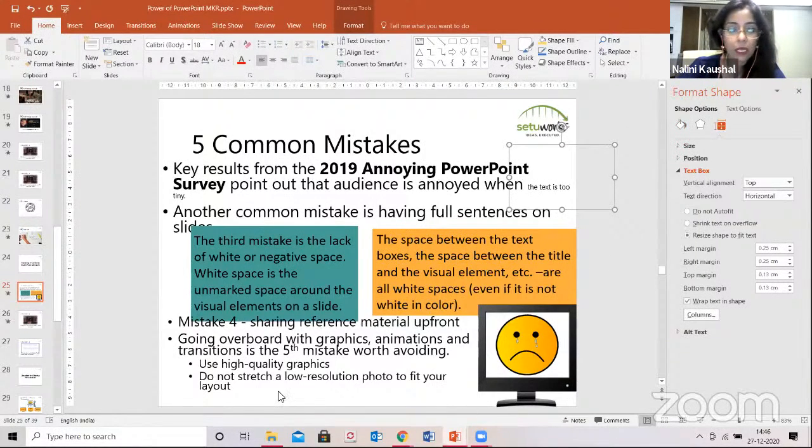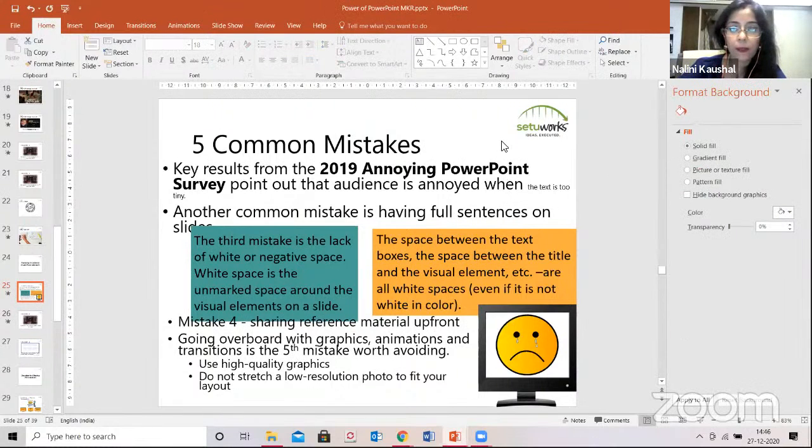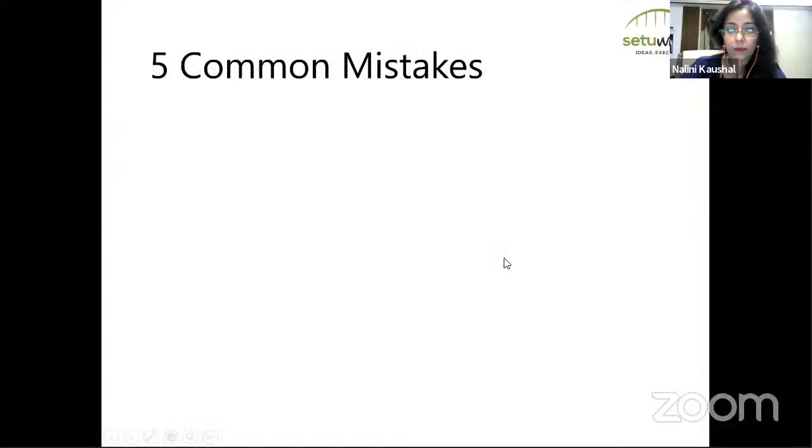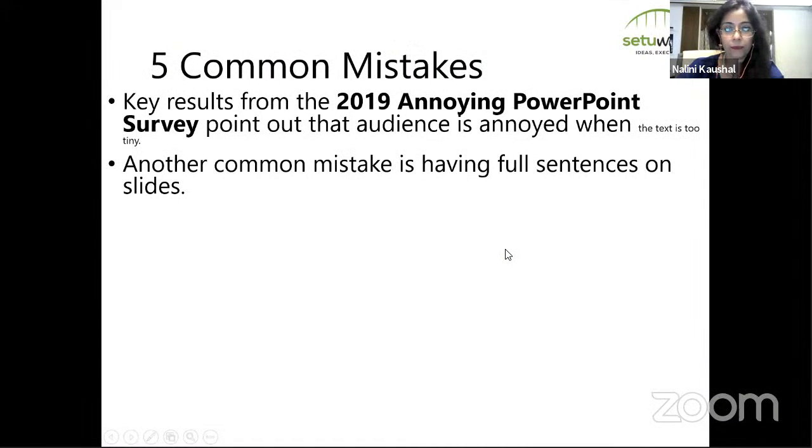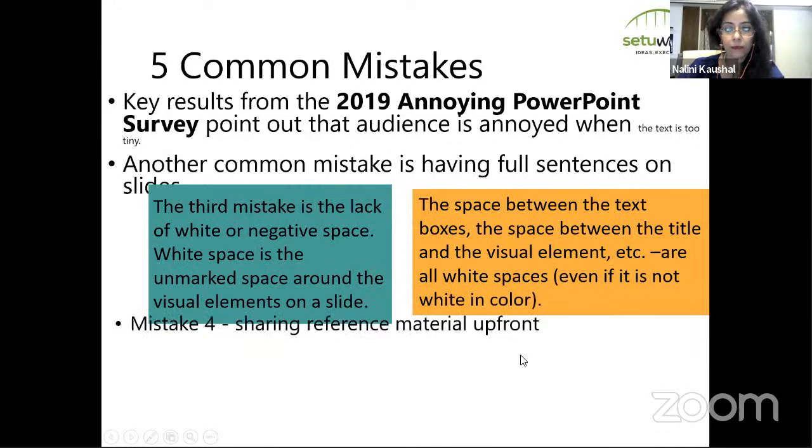So coming back to our slideshow. The fourth mistake here is sharing the reference material upfront. So we said that we don't want everything on the slide. So obviously we will need to be prepared and have material if somebody asks, or even after the program, that we need to hand over, or after the training, whatever is the agenda of your presentation. Put all that reference material available, mention it, but do not hand it over during the session.